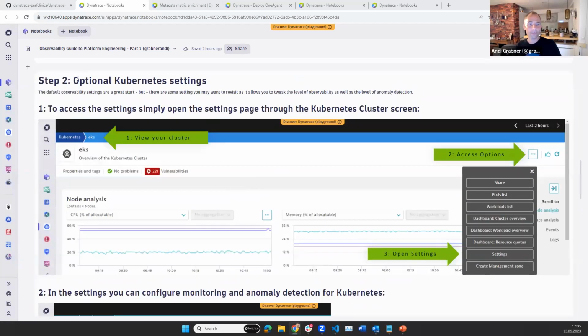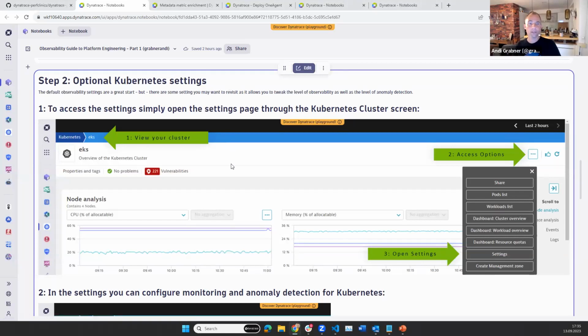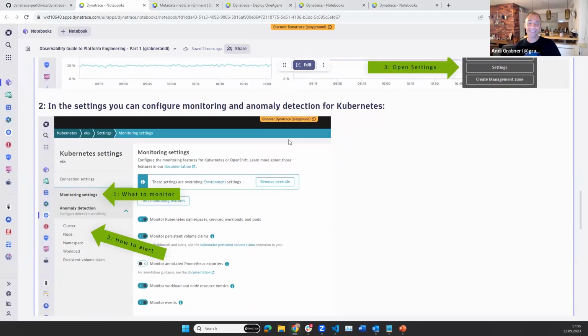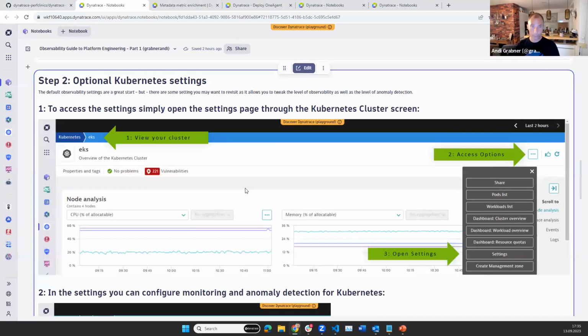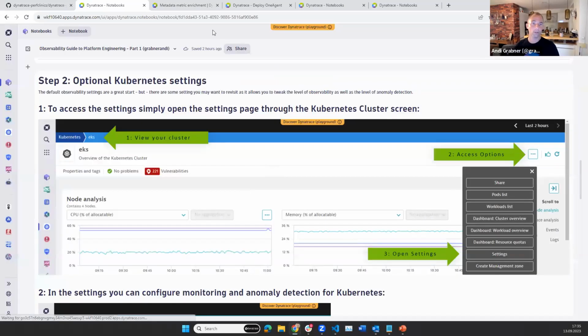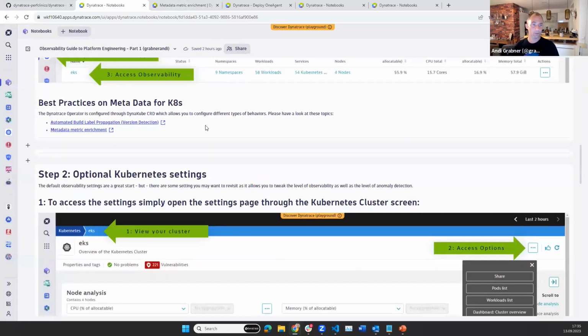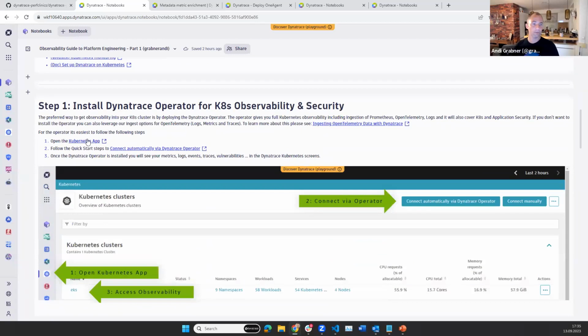Other things, what else do we have? My second step is Kubernetes settings. I think this is also very important. Once you have Kubernetes connected, once you're monitoring and observing your Kubernetes cluster, there are additional settings that I want you to take a look at, because these are some good practices. And actually, let me just show you. So we're going to the Kubernetes app. Let me just open this again from the link here.